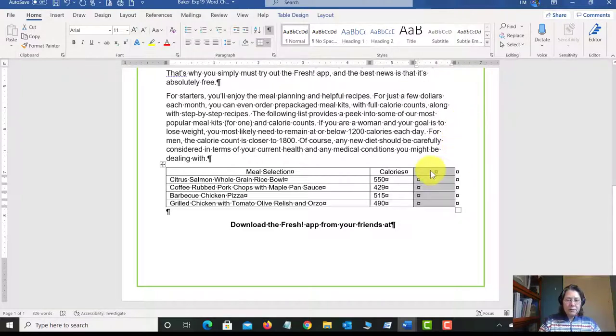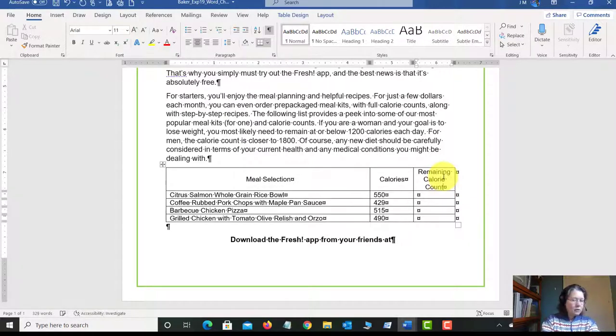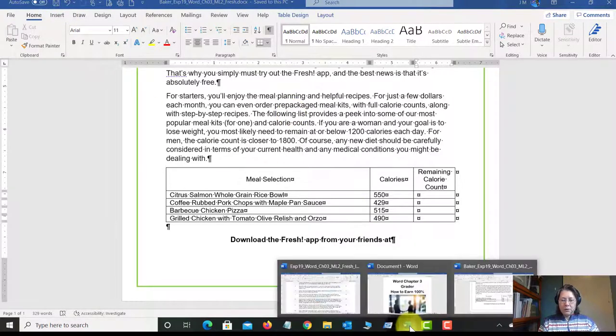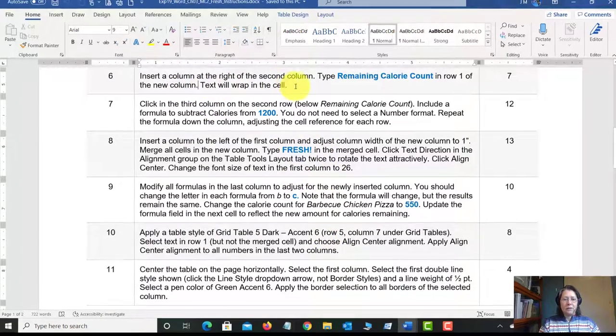And it says up here, to type remaining calorie count in row 1. It says the text will wrap, and it did, and that's fine. I'm going to save. And I think we just completed step 6. On to step 7. Yeah, we did that.